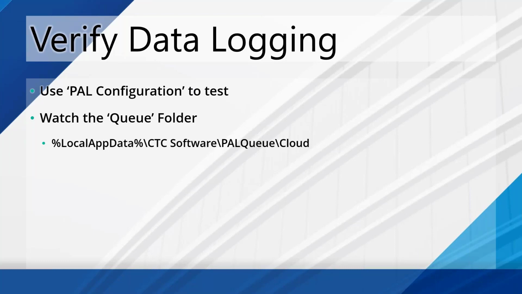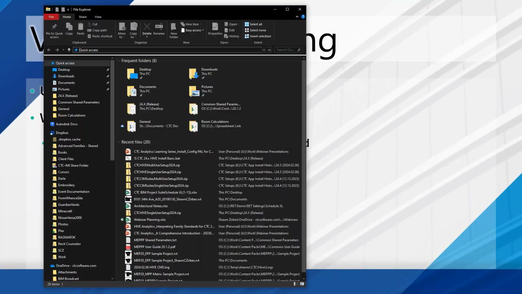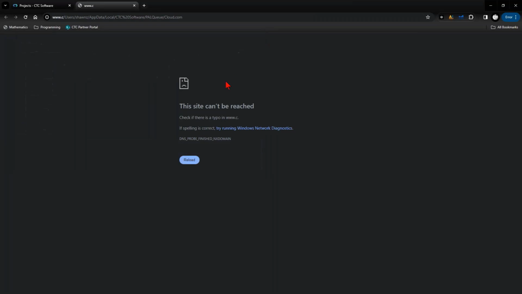And so if we go take a look at that location, I'm just going to copy and paste that path. In fact, let's open up a Windows Explorer window here. Just paste, there we go. Oop, close that.